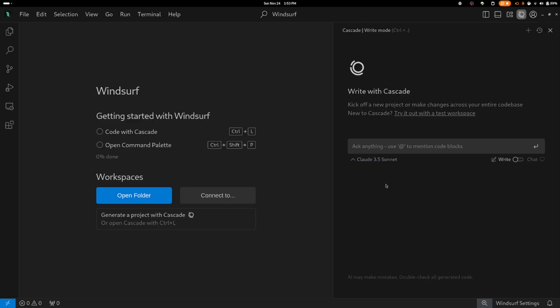We have this model chooser, and you can see in here, there's a Cascade base, which I believe is the model that comes with the free version. We also have Claude 3.5 Sonnet, which I'll be using for most everything, and GPT-4o. And also, we have two different modes. We have the write mode, which is going to allow Windsurf to create and write to files, and then we have the chat mode, which is a read-only mode.